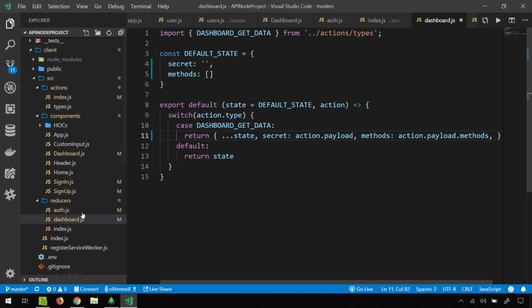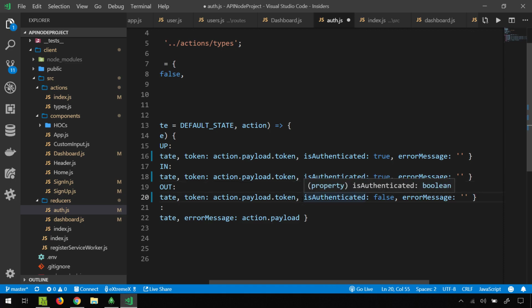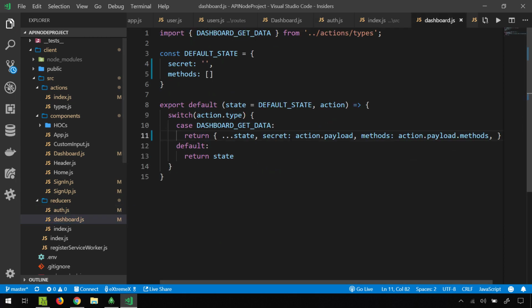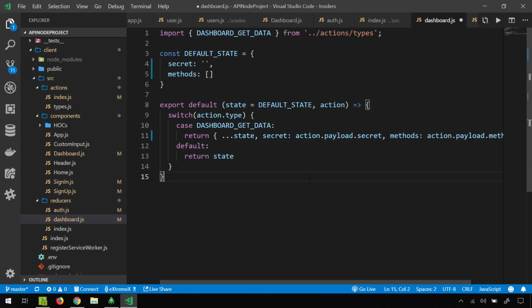Okay, we'll also fix this, but for now let me just get rid of all of this. And here, okay, so this looks good to me, and inside of a dashboard we're going to access this secret via action.payload.secret and methods via action.payload.methods. We don't need this trailing comma.